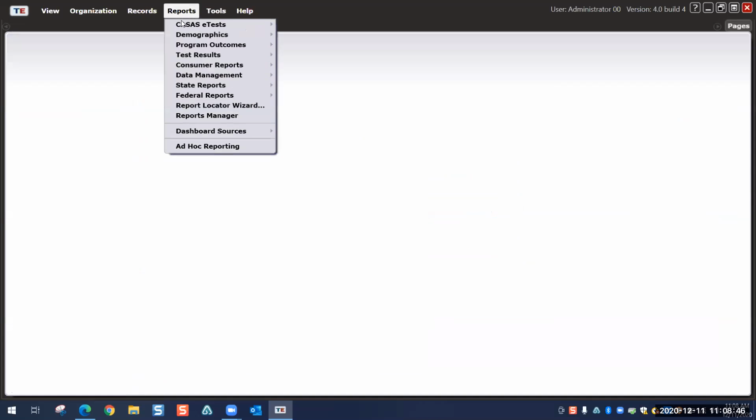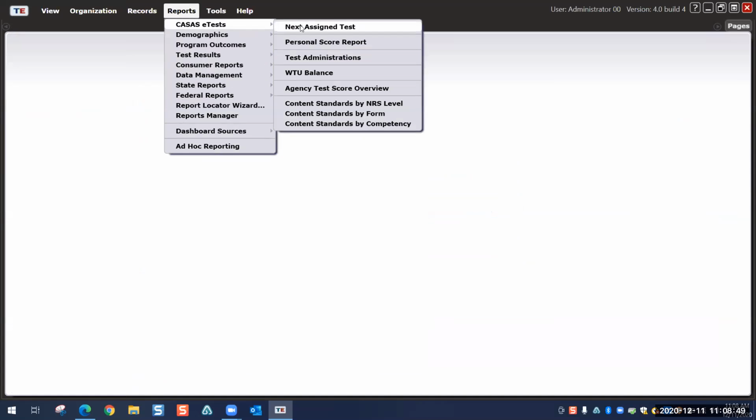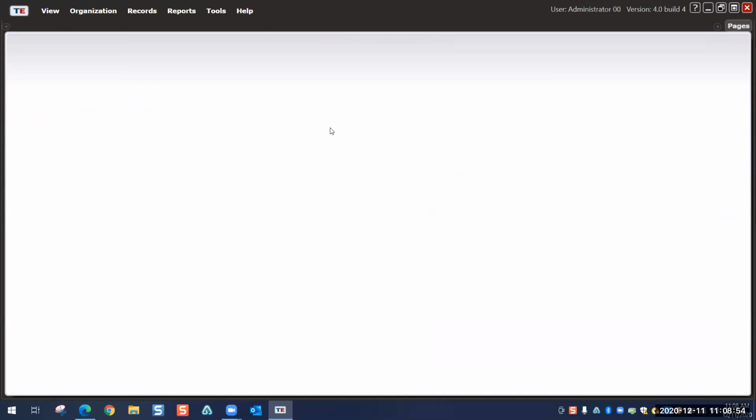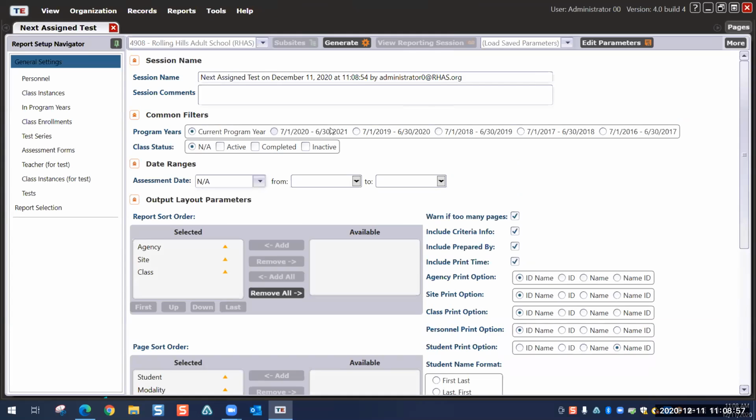We're going to go ahead and go back to reports in CASAS e-test. The other one is next assigned test. As the name suggests, this is your test that is to be assigned next. This is obviously for those students who have already taken their pre-test. So if you need to follow up and see what test the student needs to be given, whether you're doing it under e-test, which does it automatically in the background, or you are doing a paper test for the student, then you can see what is the next test that the system is going to recommend based on the score from that previous test.